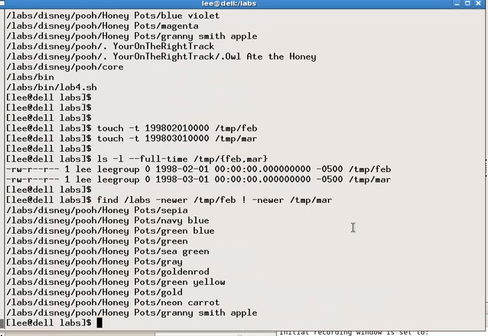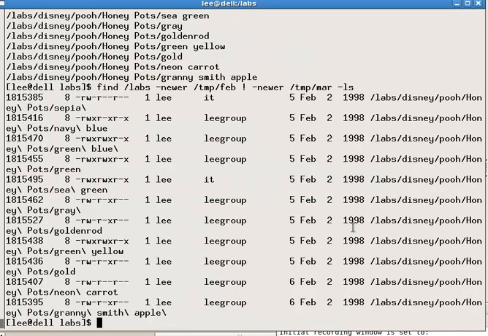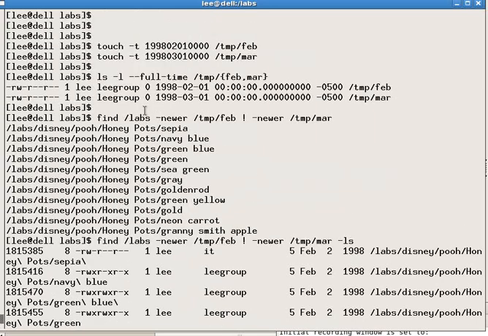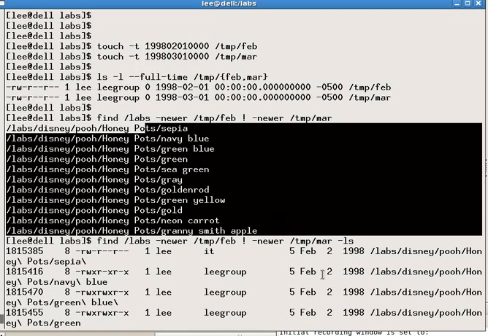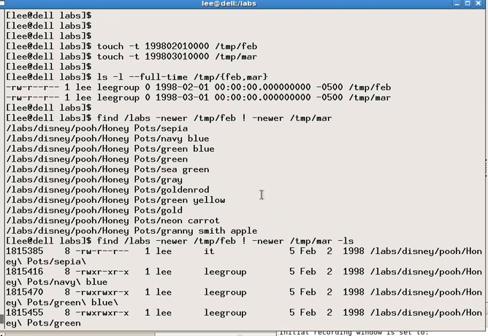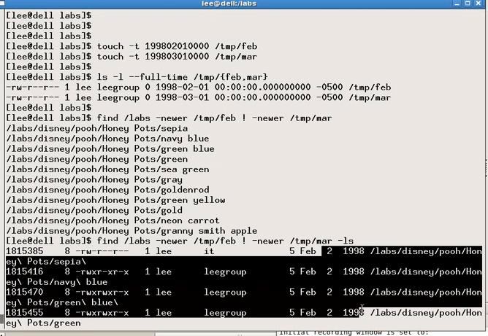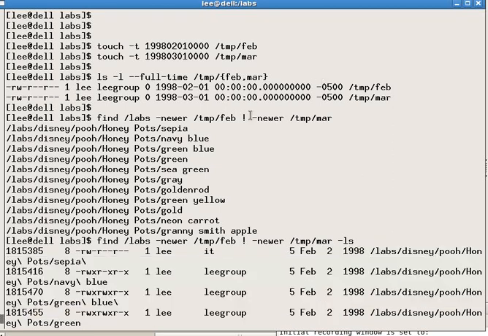And so doing that, you can see that we list the files, and if I do an ls -l, we can say here is a list of files, and these files all match our criteria because they were created in February of 1998. So we found all the files newer than February 1st at midnight and older than March 1st at midnight. Notice the exact time does count down to the second.